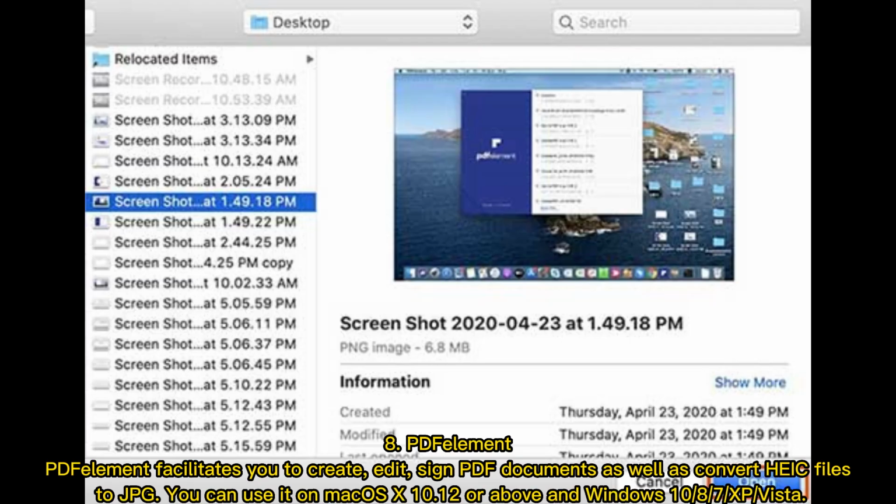8. Fulfillment. Fulfillment facilitates you to create, edit, sign PDF documents, as well as convert HEIC files to JPG. You can use it on macOS X 10.12 or above, and Windows 10, 8, 7, XP, Vista.